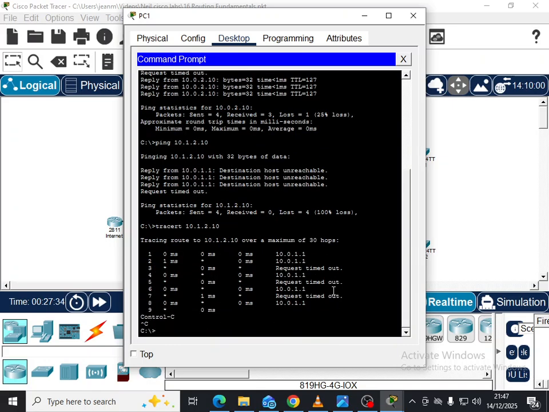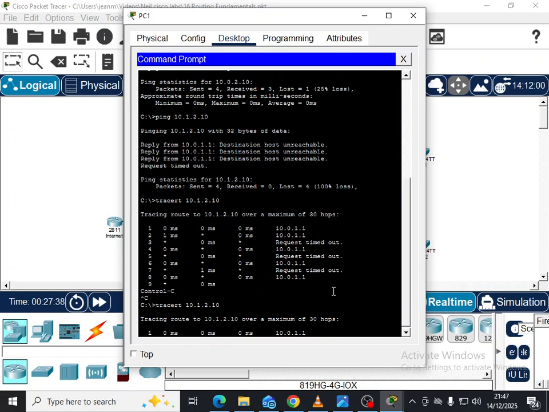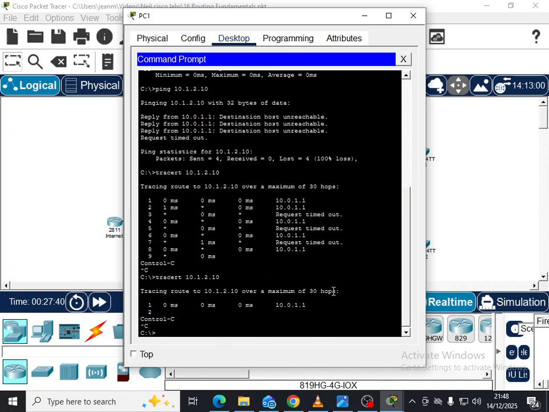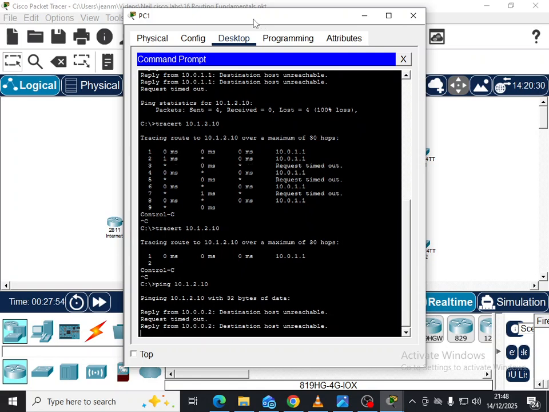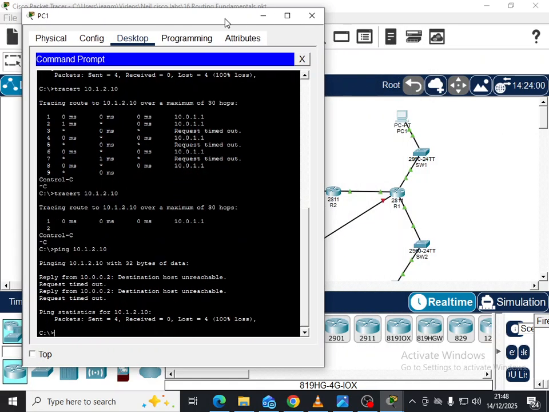Okay, let's try and run that same command again and see if I've made any mistakes. Oh, sorry. I was trace routing. Let me ping. We need to do a ping and see if it's going through. Is it going through? Okay. It's refusing. Did I?